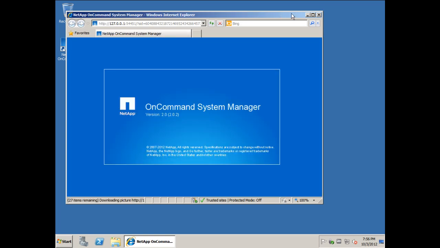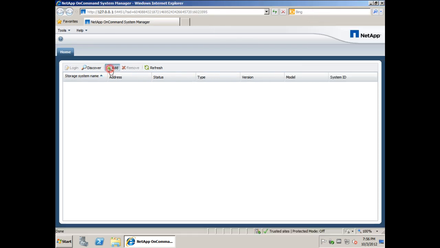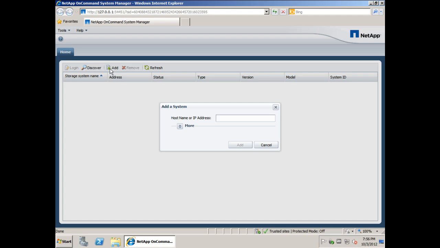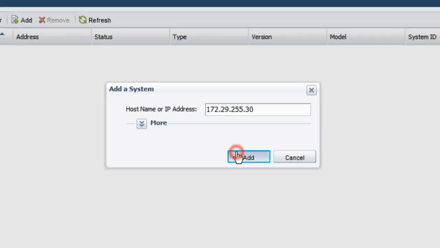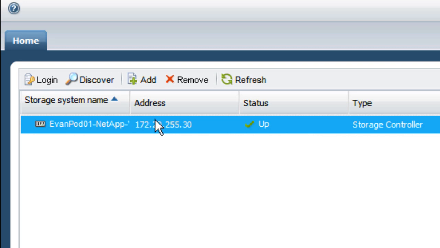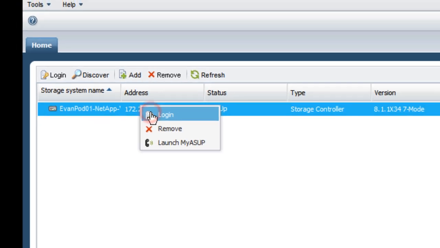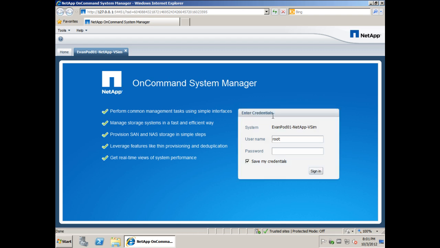Once the program loads, you're going to want to click the Add button. This is now going to prompt you to enter the host name or the IP address of your Data ONTAP Simulator. Now click Add, and it should show up at the top of the list. Here is mine. Now you're going to want to right click, click Login, and then enter the username and the password for your Data ONTAP Simulator.